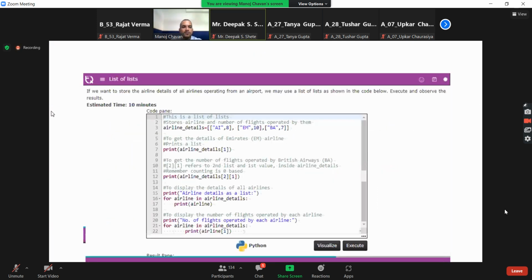Now, next, I'm going to deal with list of lists. If you want to store the airline details of all airline operations operating from an airport, we may use a list of lists, just like a nested list, as shown in the code below. Line number 1 will not be executed. So let's discuss about this.